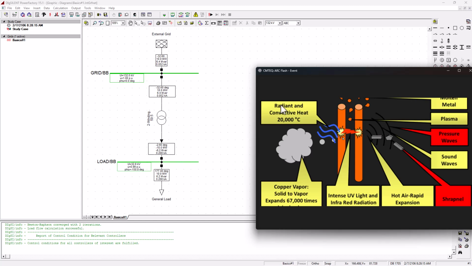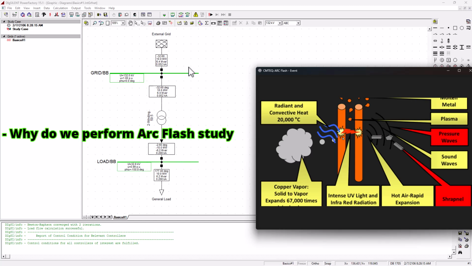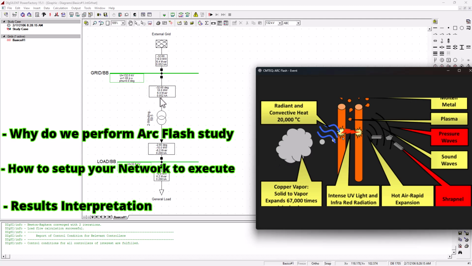Number one, why do we perform this type of analysis in power system? And number two, how to set it up in DIgSILENT PowerFactory. Basically, how to set up your power system network to perform an arc flash analysis. And lastly, how to interpret the result of your arc flash analysis. Basically, we're going to dive into the output like the incident energy, the arc flash boundary, and your PPE level.